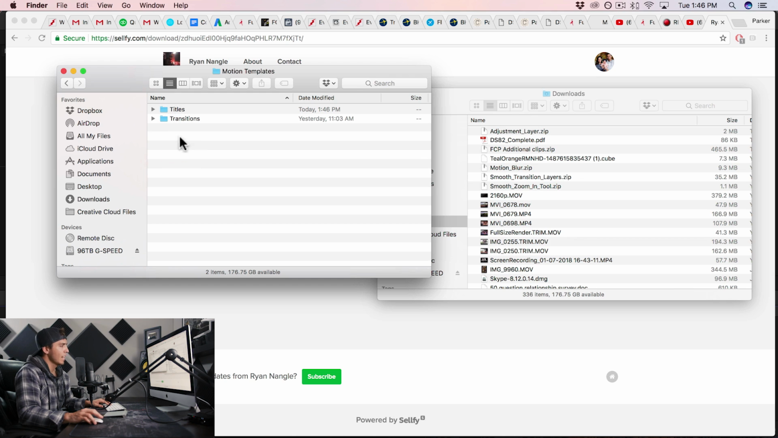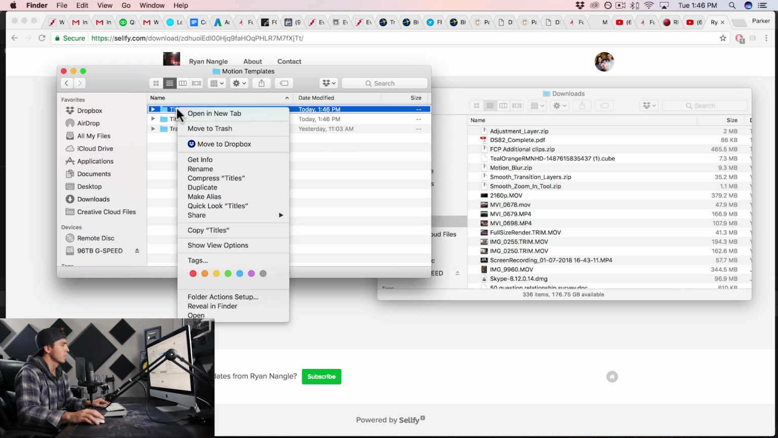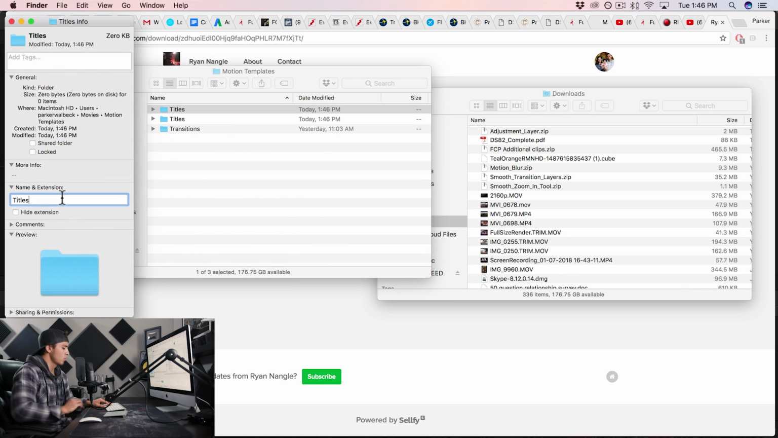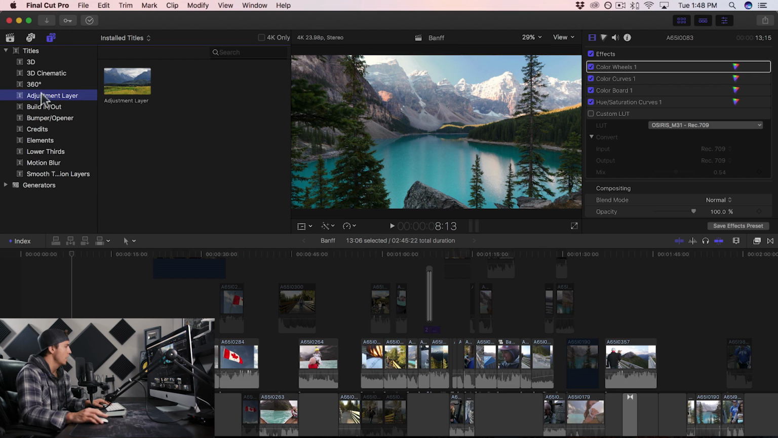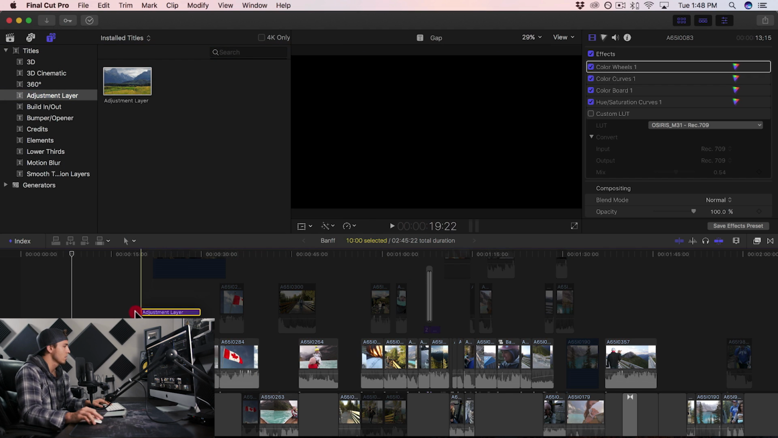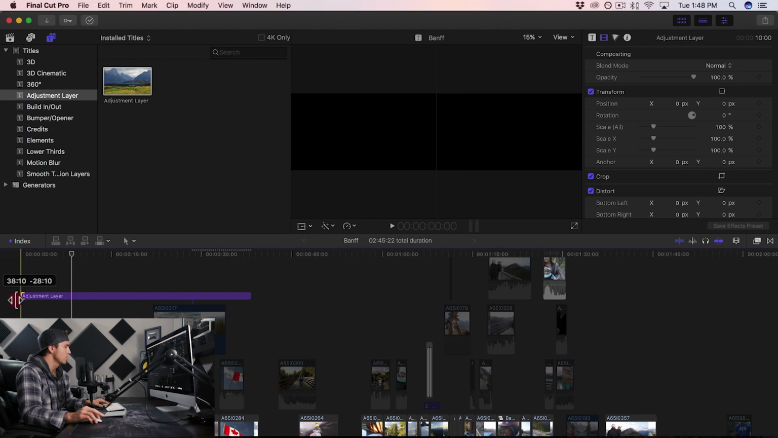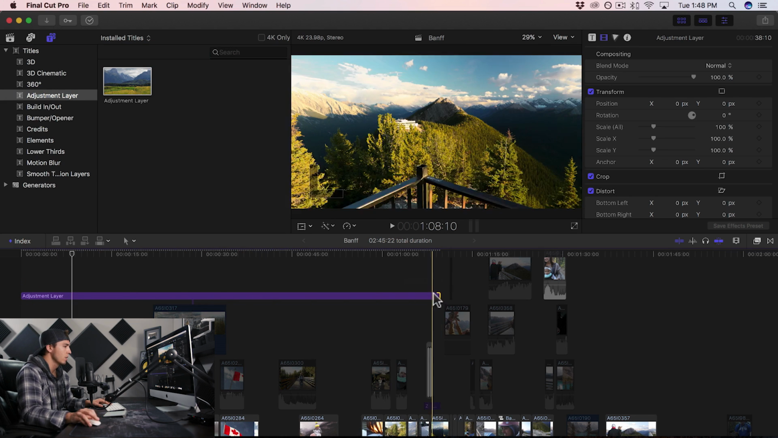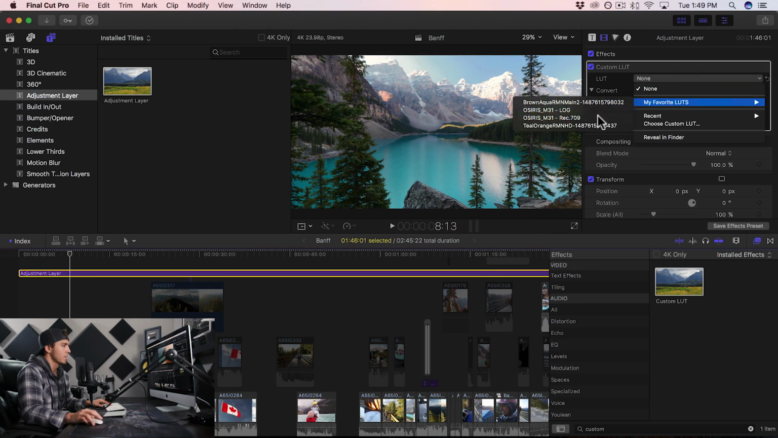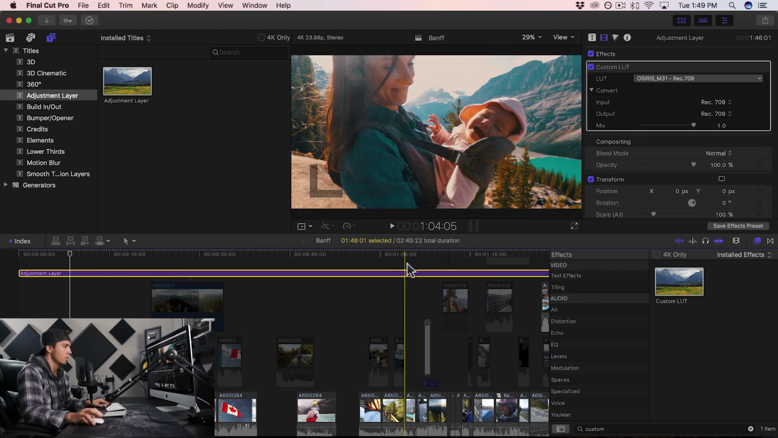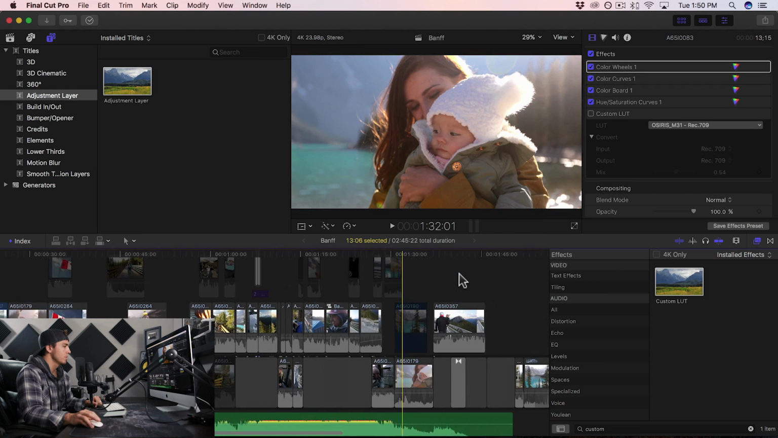Now if you don't have a titles folder show up here, you'll have to right click and create a new folder, label it titles, and then right click, get info, and make sure you write the extension localized. We'll come into Final Cut and then come up in here to your titles, and you'll see the adjustment layer here. Drag this onto your timeline and then stretch it out over your entire video. And now if I apply a LUT to my adjustment layer, you'll see that the LUT has been applied to my entire video.